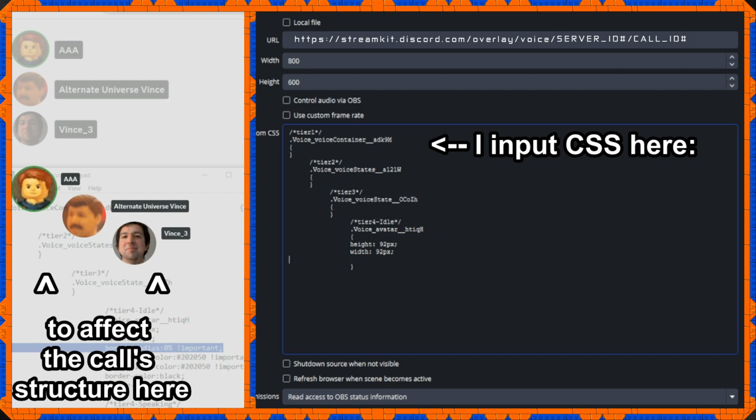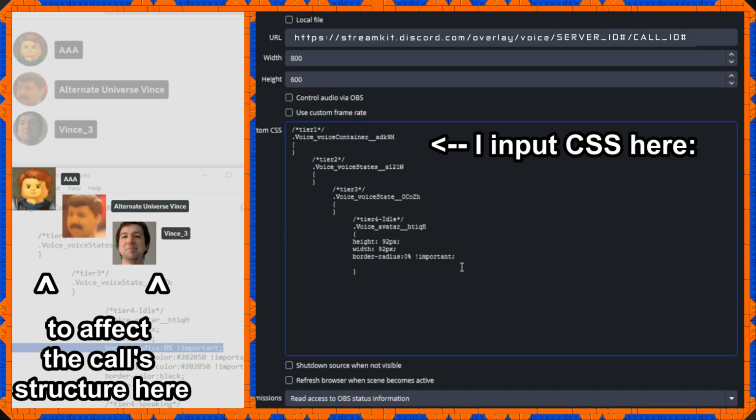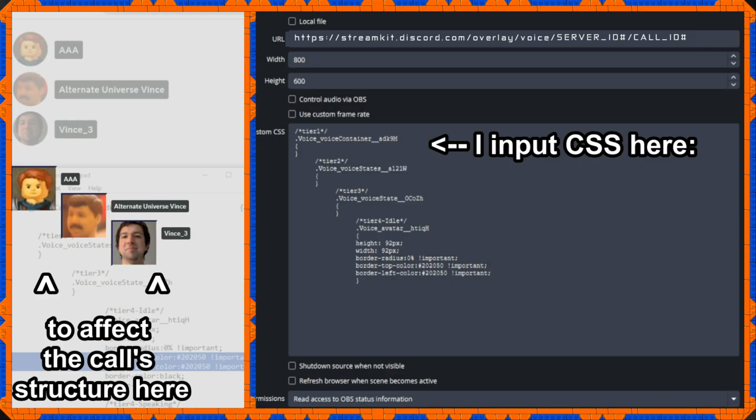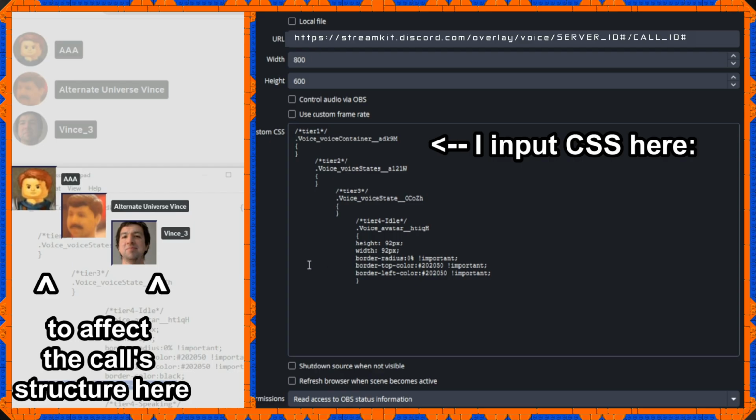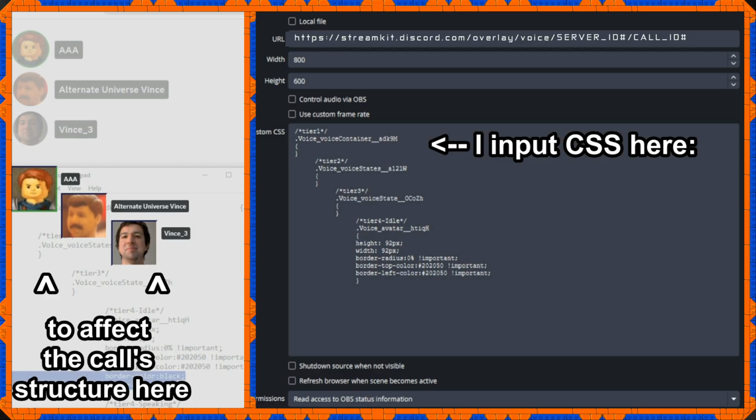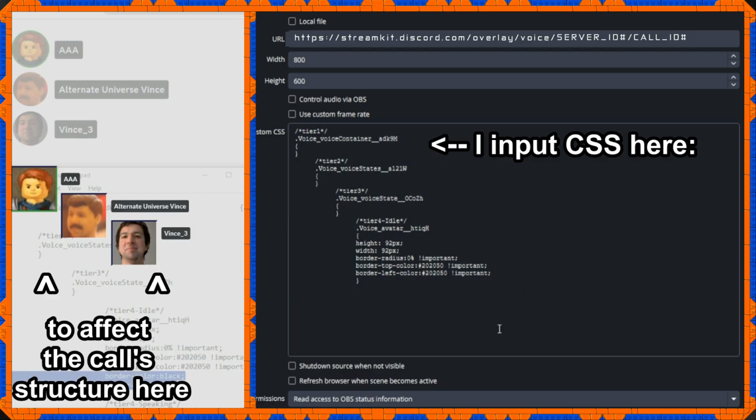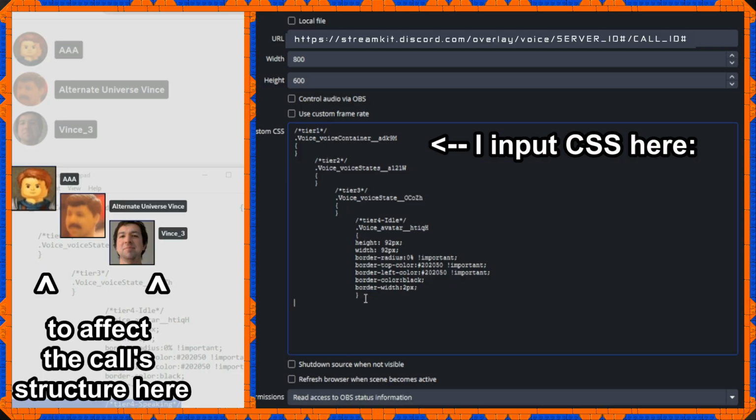Border radius 0%, important. Border top color and border left color. That gave us a border on the top and left side. Note the exclamation point important tag because that gives it priority when I set up the rest of the border. Border width black and border width 2px. Now I'm going to add border width and color to the speaking state. You might not notice it immediately, but the profile picture's borders will turn blue whenever someone's talking.